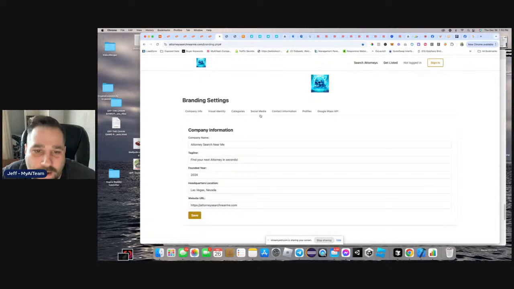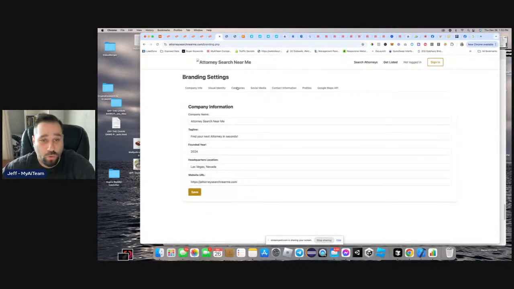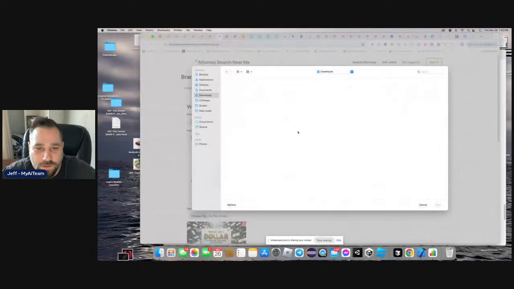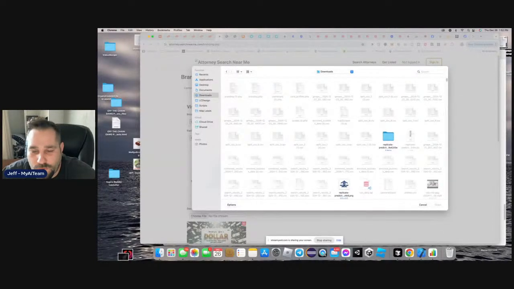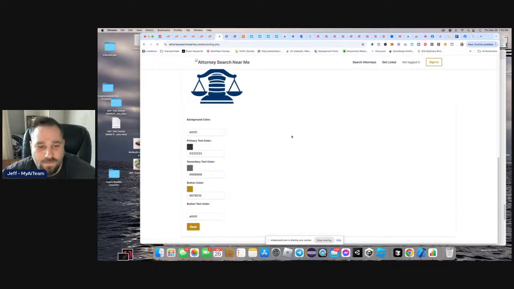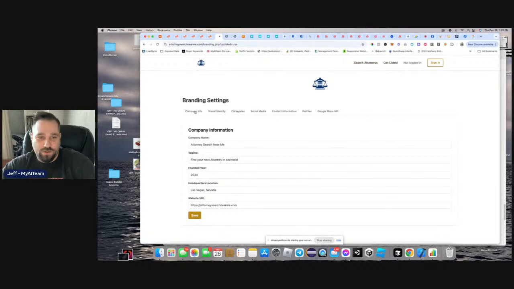All right. Now we go to visual identity, close this one out, switch out our real logo. So our logo now works there. Downloads, replicate, bam. It's saved. Boom, logo. All right, cool. Get listed. This is updated, visual identity. This looks clean. Search attorneys. This needs to say like login or something.